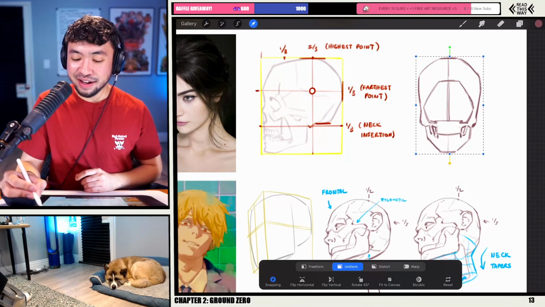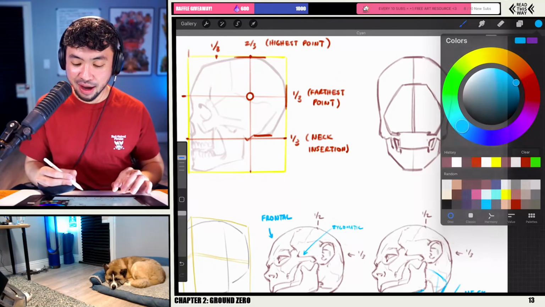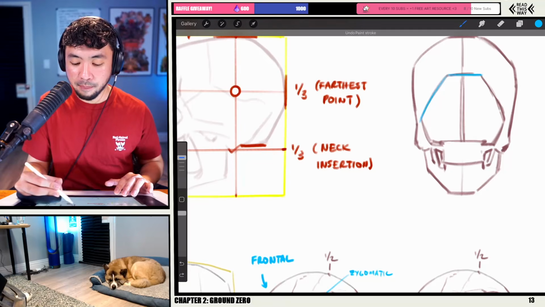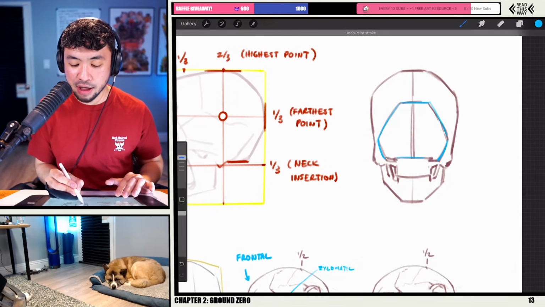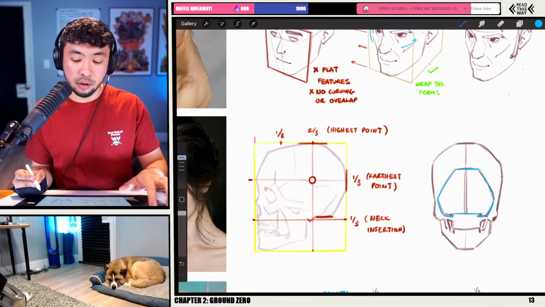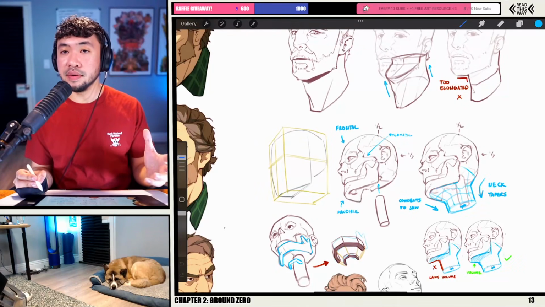But let's go back here and talk about the back of the skull. This is, by the way, the occipital bone that I've been talking about. We've been raving about this occipital bone area. The reason is that when I was struggling in the past with drawing my characters and figuring out how the neck connects to the head, it was because I had a lack of understanding of what the heck the neck even was.